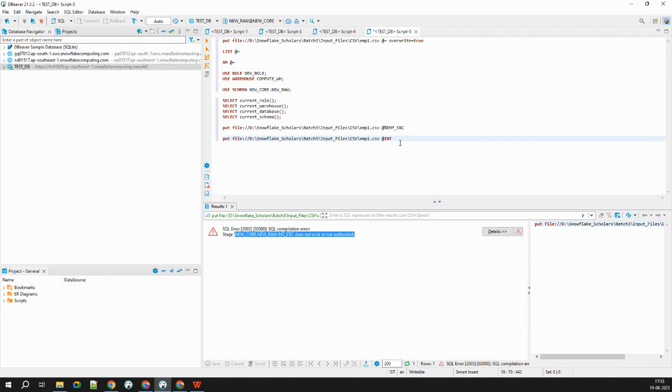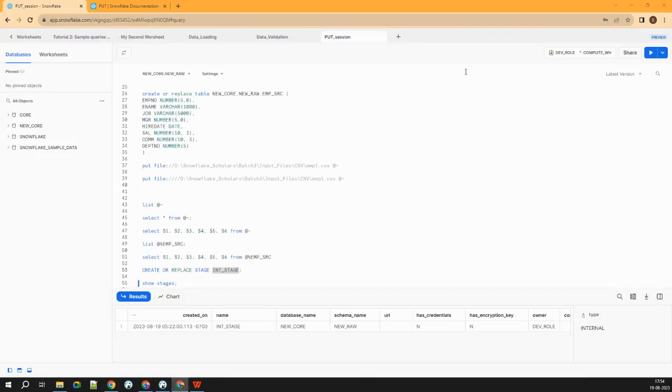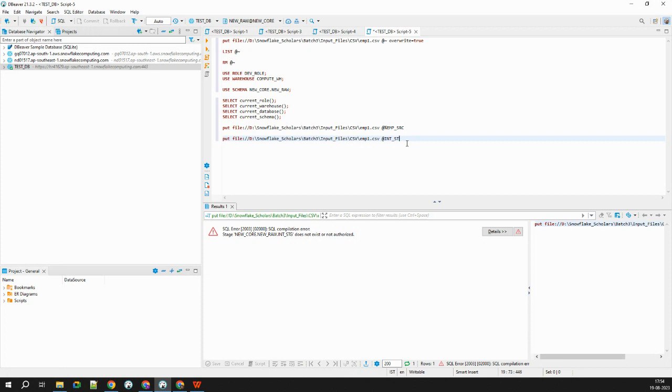Let me use capitals here. I think debugger. Mm, no, it exists, right? What is it? Oh, sorry. Stage name is stage. Okay, so use it.